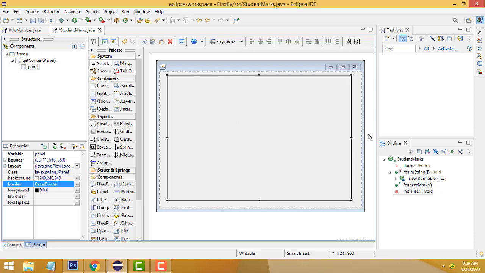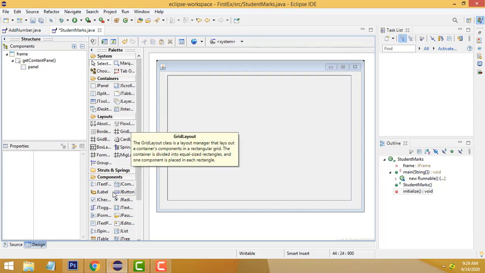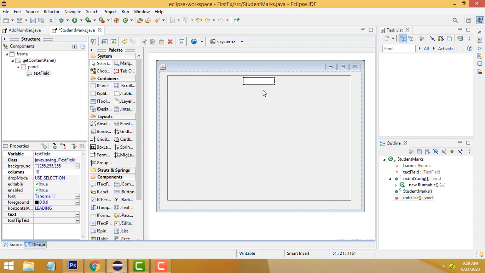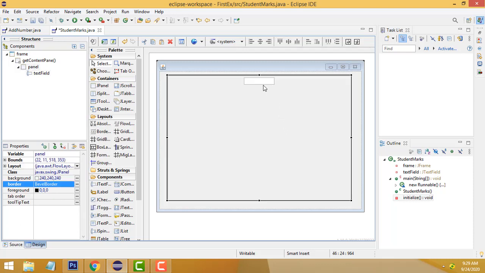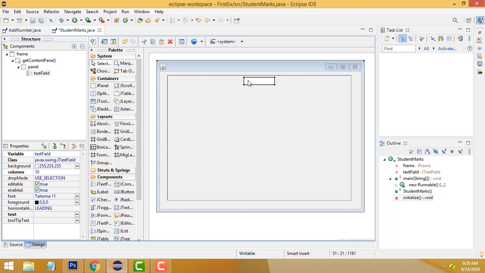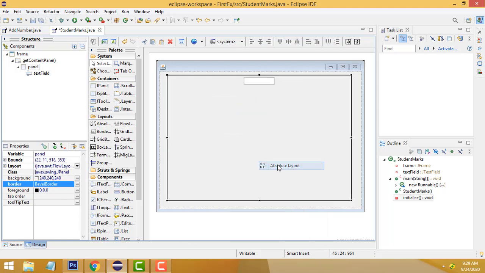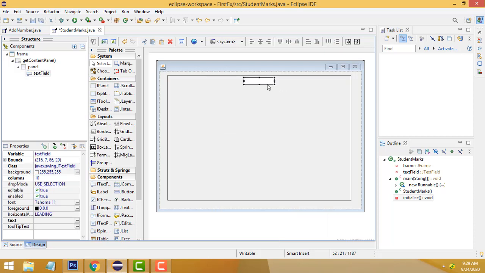Now I am going to the student marks calculation. I am going to drag the labels and text fields. The first text field, we just click and drag here. Select this one. Layout absolute, we have to put the absolute inside the panel. Now you will be able to drag.